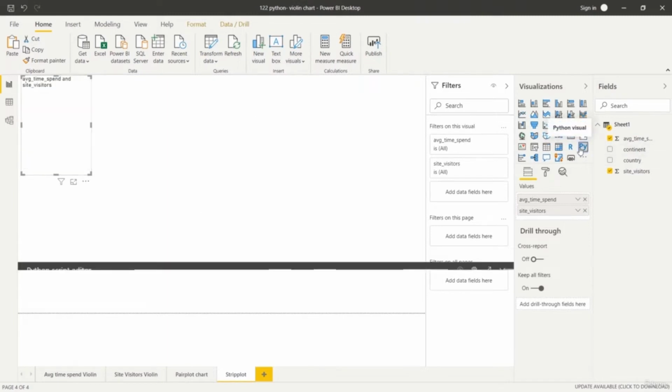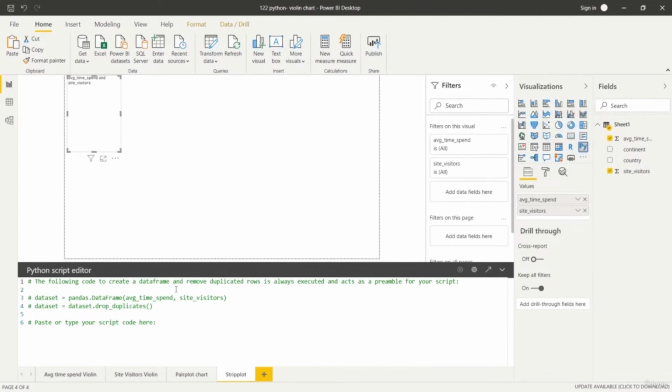So this will create a Python visualization chart. Your table will be gone, and now you can just see this code where your data set is passed through the pandas library and your data set is created. Okay, and we need this data set to create a strip plot. You can skip this step of using a table. You can directly just drop the fields or the columns and start writing.